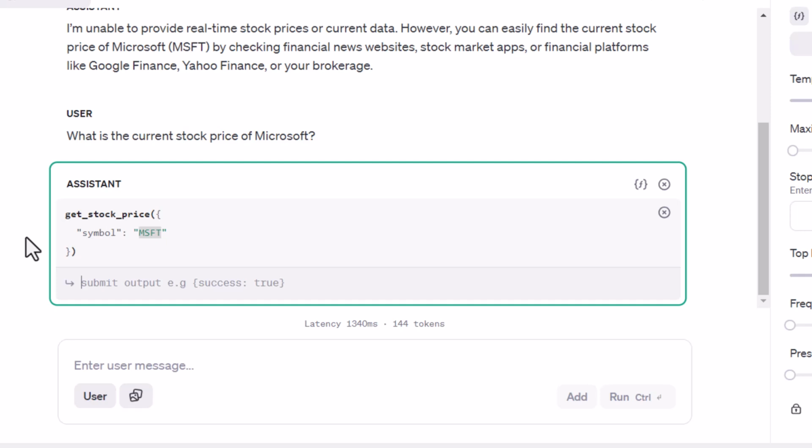Now, instead of telling me that it can't help me, it responds with a function call for get stock price. So we can see it has the name of the function here and also the parameter that the function takes. A symbol, in this case, Microsoft symbol is MSFT. Now, I never actually gave GPT the symbol. I just gave it the name. But it knows from its training data what the symbol of Microsoft is, and it knows from the function calling data that I gave it that it needs the symbol.